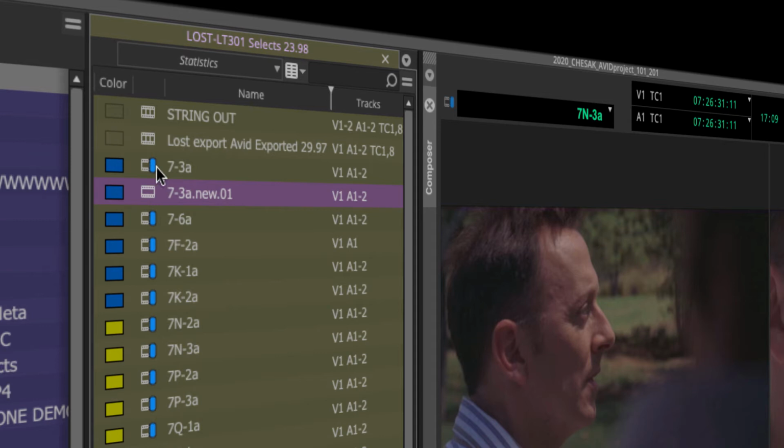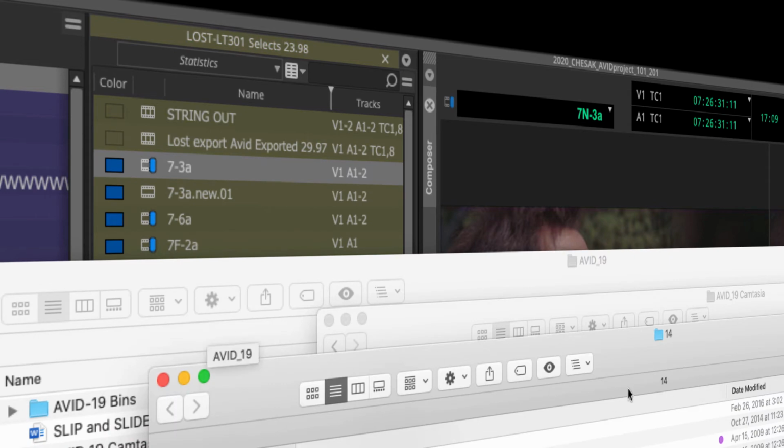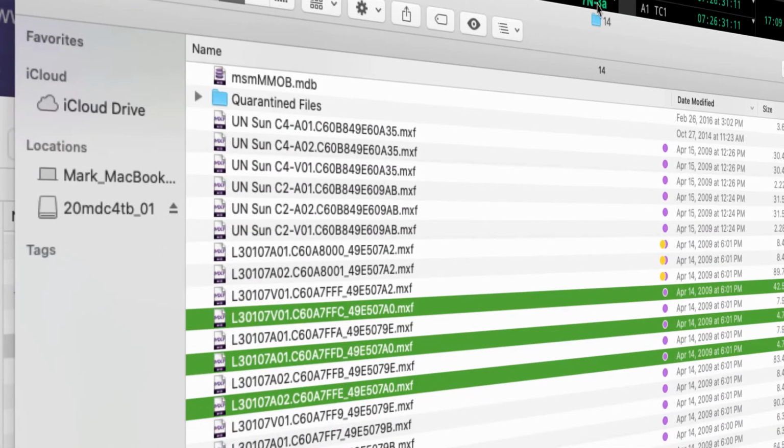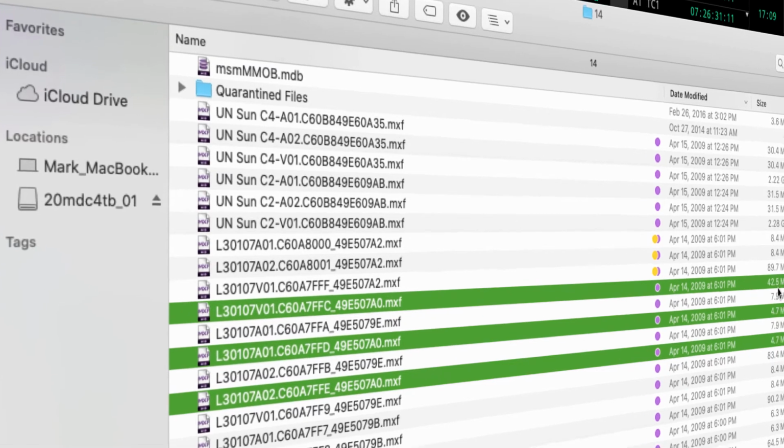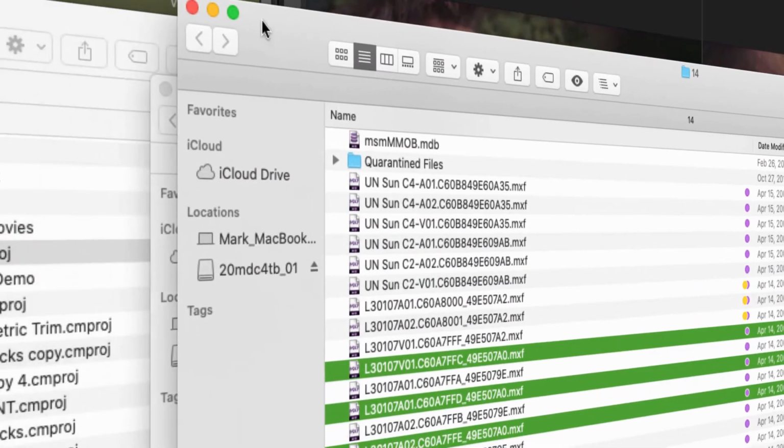If I was going to reveal the media for this particular clip right here, I could right click and reveal file, and this calls up where the media lives in this folder. And notice it picked 3 files, and one is 42.5 megabytes. The other 2 are smaller, 4.7. So those are the 2 audio tracks and the 1 video track. So that's where the media lives. The master clip is a shortcut to your media.